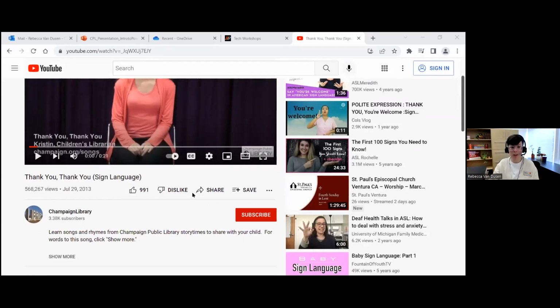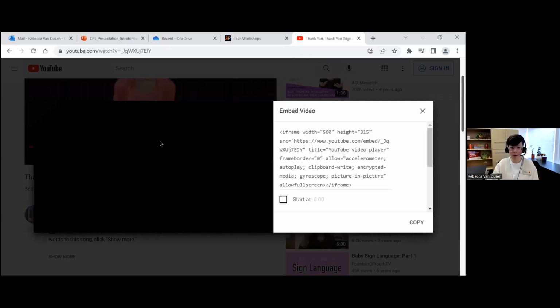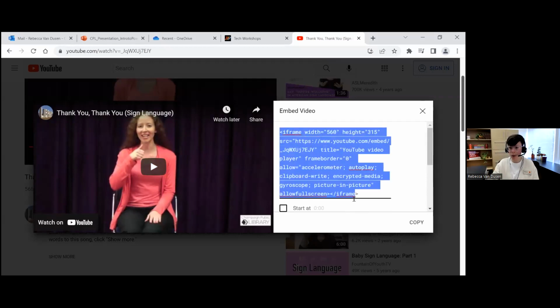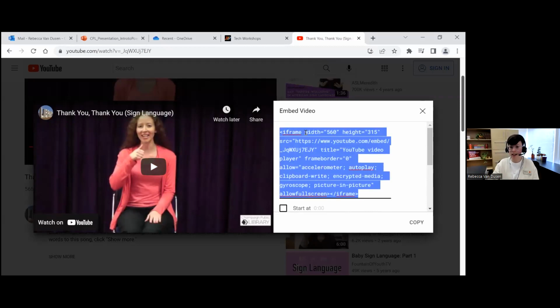Down at the bottom of our YouTube video, we have this button that says share. And then you should hopefully be seeing a pop-up window. Yes, that I can see. Awesome. And then you'll see where it says embed. We want to click on that. And then all of this little code here is what we want to highlight. That's our embed code. So we're going to highlight it. We're going to copy it.